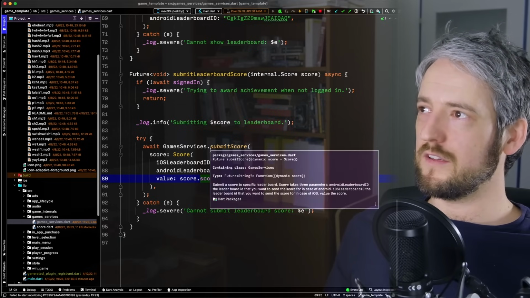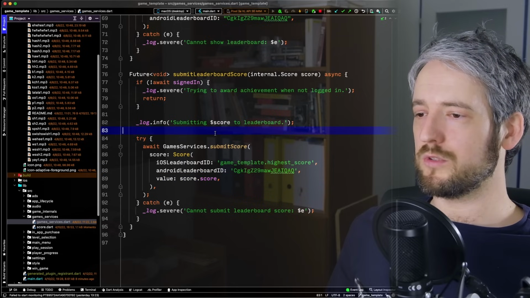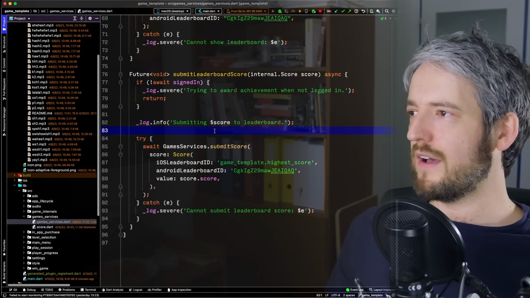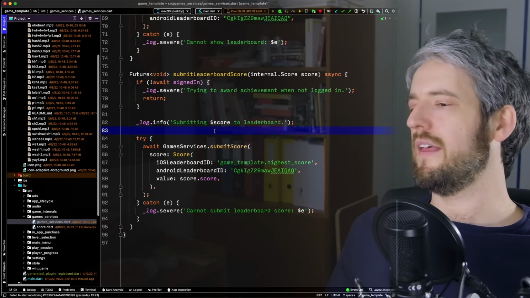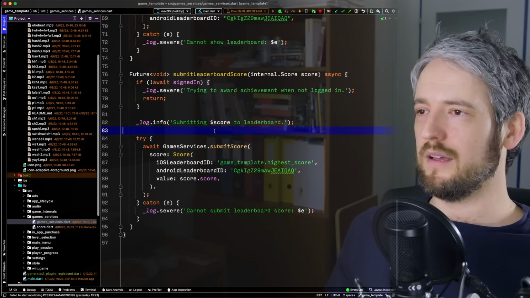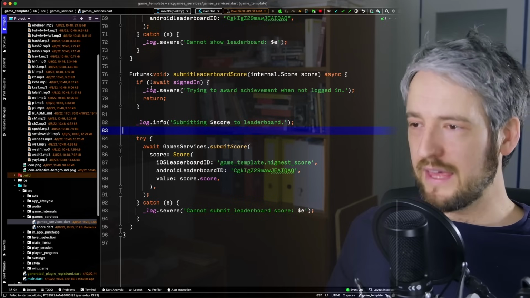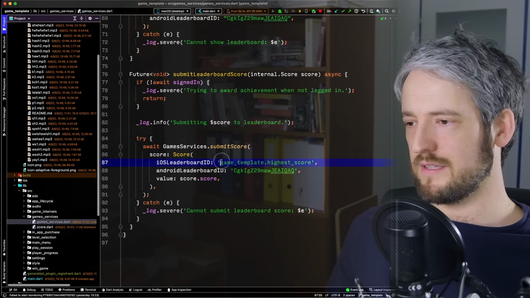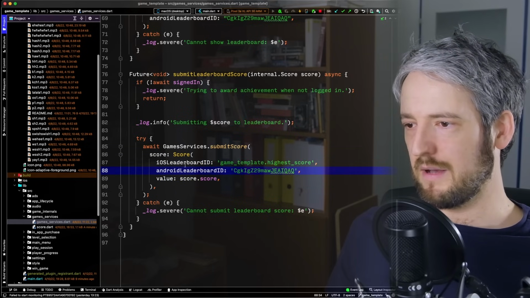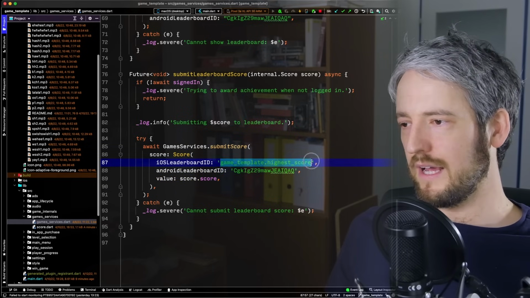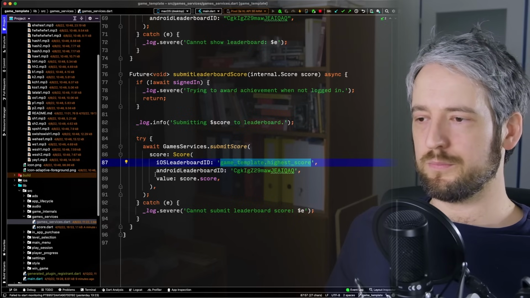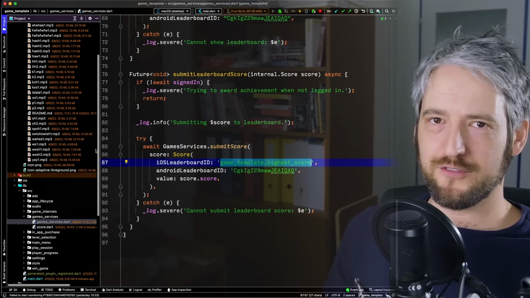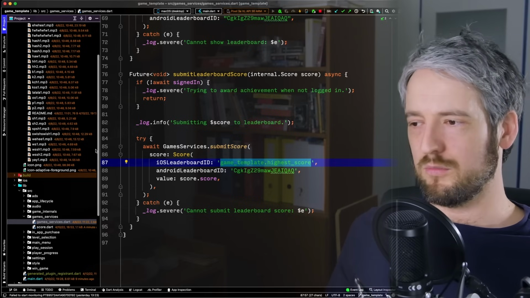In some games, you might want to have more than one leaderboard. Like for example, here's a leaderboard of how fast people did the first level, and here's a leaderboard of how fast people went through the whole game. And for that, you would want to add a new method here that uses some other leaderboard ID. These leaderboard IDs, you get them from App Store Connect and from Google Play Store.